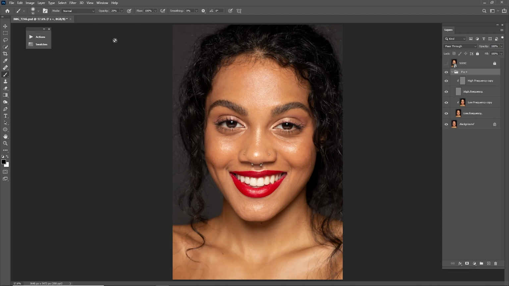When we click on frequency separation plus, as you can see, we have two different files. One of them is low frequency and one of them is high frequency. Low frequency is the color and the high frequency is the texture. So we are going to work in both layers. The first is the low frequency.